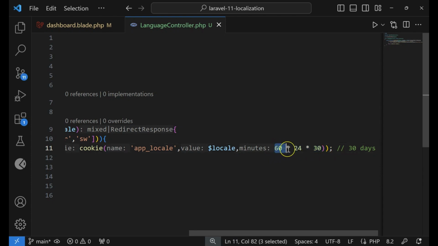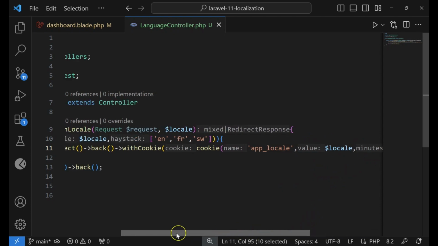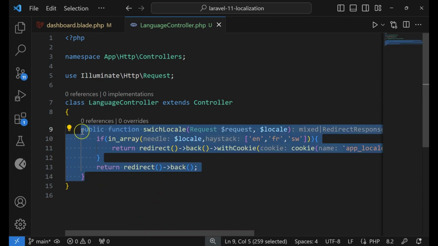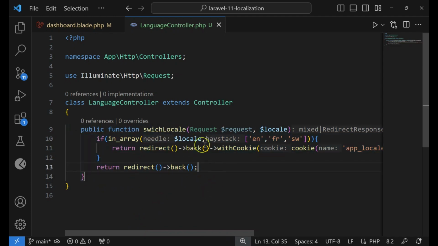You can see this is minutes, and then you multiply it by 24 hours, and then you multiply by days. So meaning that this will be 30 days. So let's go here, and this is how we have set our application locale.